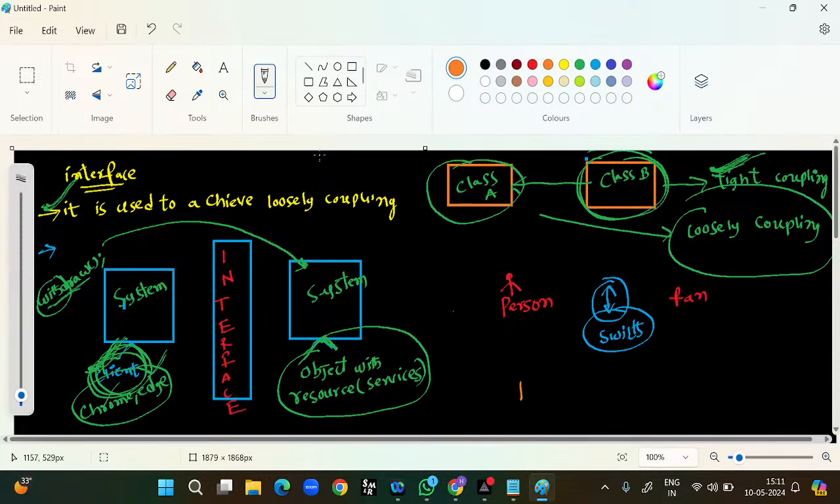We have the person, and the person wants to watch the TV, and the person wants to change the channels as well. So how will the channels change on the TV? We have the interface, that is the remote. With the help of the remote, the person is able to change the channels.